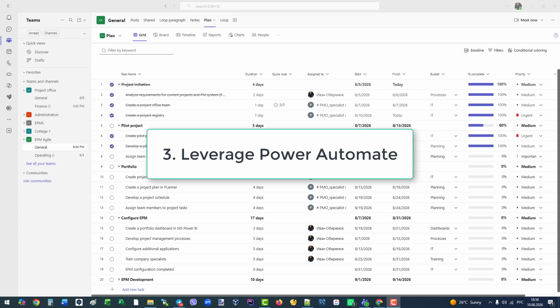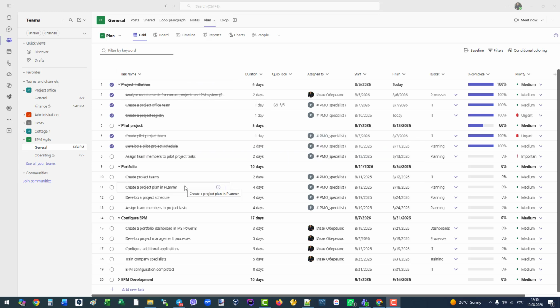Third, leverage Power Automate. With multiple projects and registers, keeping data synchronized manually takes too much time. Setting up automated workflows allows Power Automate to handle routine checks, trigger updates, and keep cross-project data synchronized automatically. This saves significant effort for PMs and the PMO team.